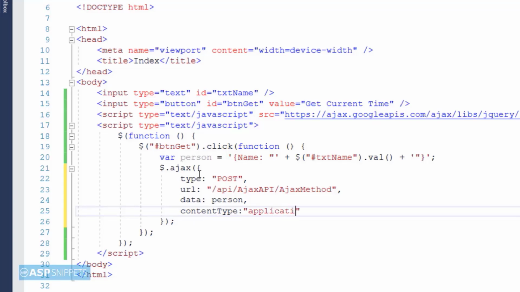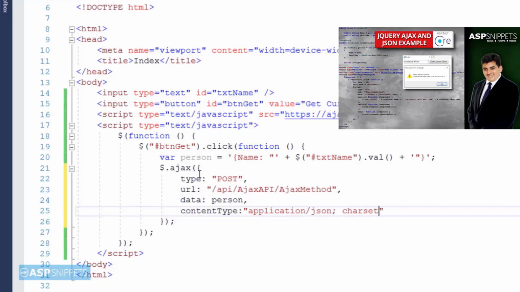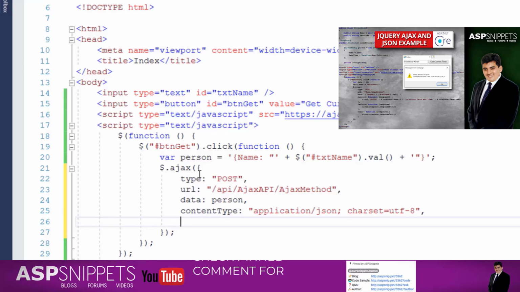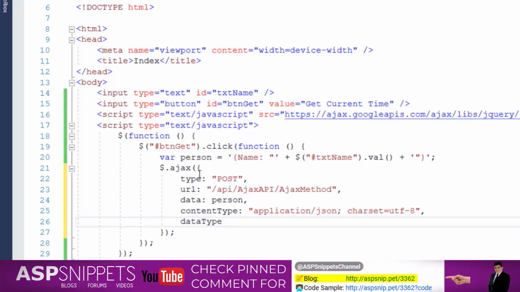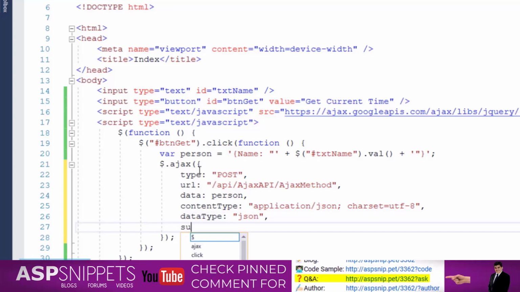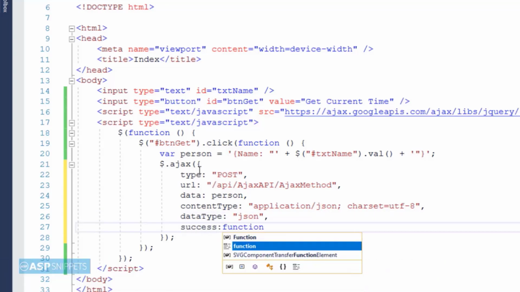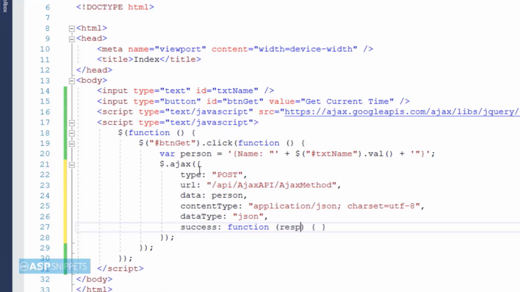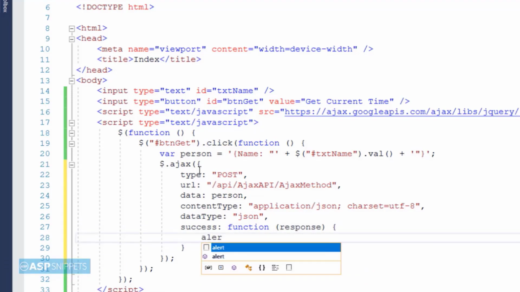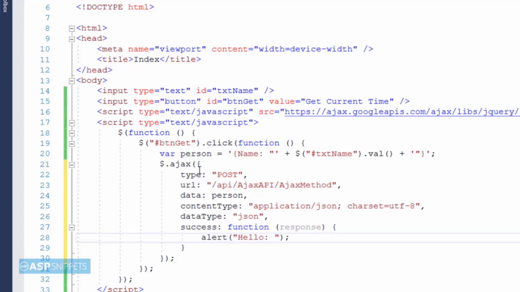If you need to know the details of how a jQuery AJAX call is made in ASP.NET Core MVC, please refer to the video on the right hand side. Inside the success event handler, I am accepting the response, which is nothing but the PersonModel class object, and then I'll be displaying the data of both the properties, that is name and date time, separately inside an alert message box.